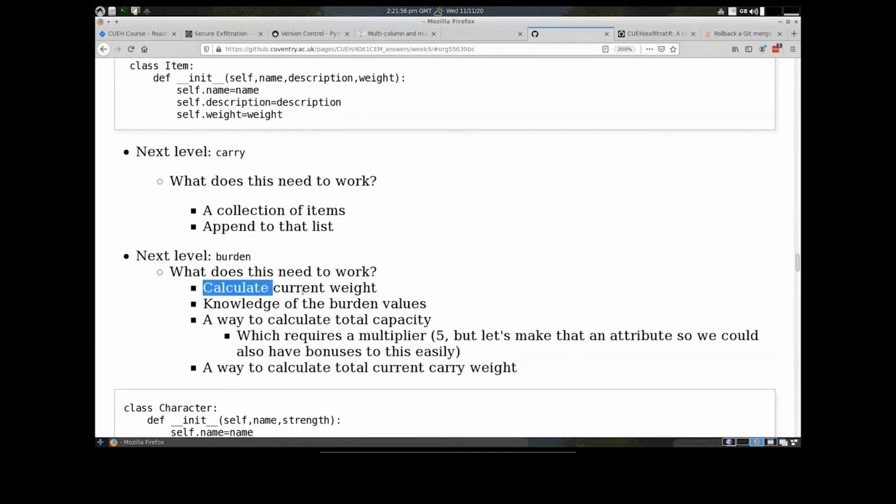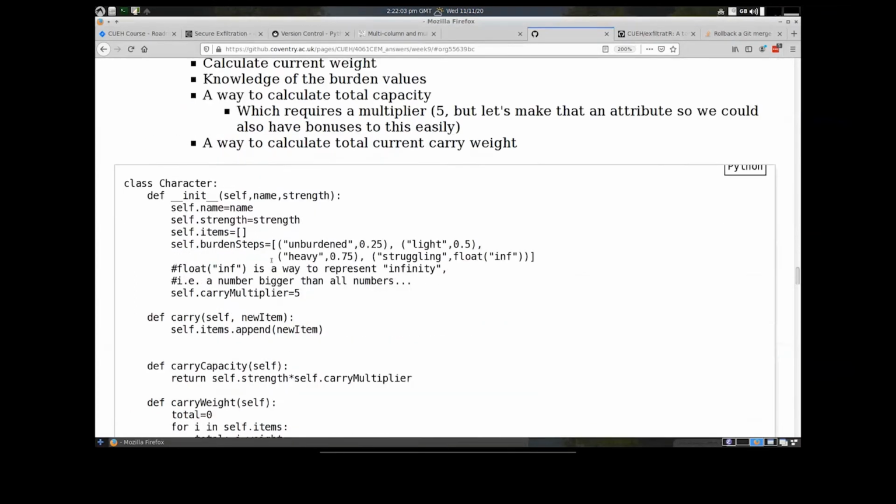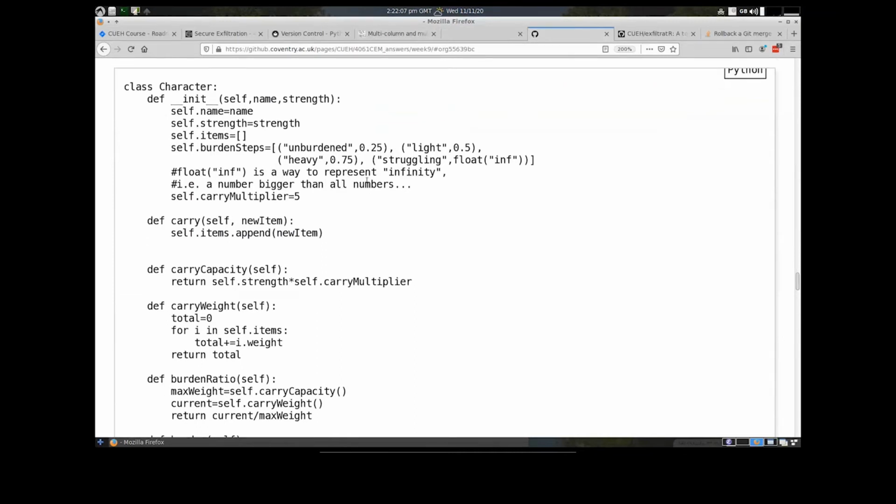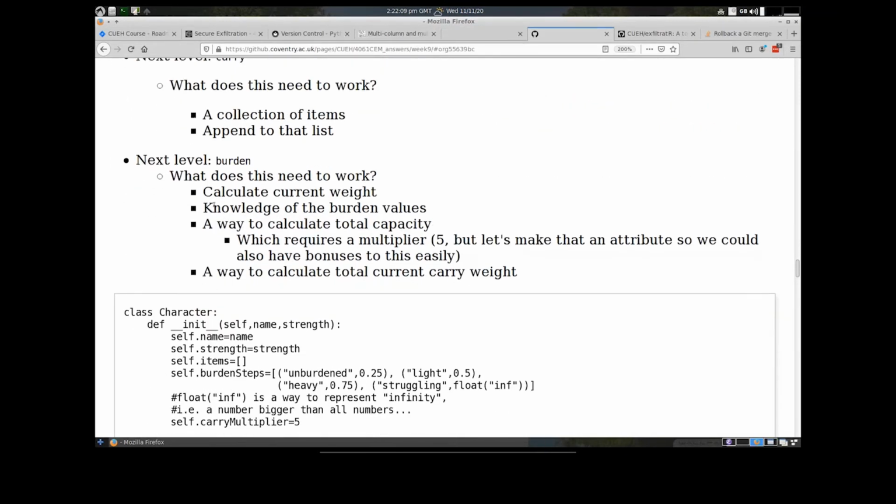That's a duplicate. I've written that twice. Current weight, current total. Yeah, that's the same thing. So yeah, I've just duplicated one. I was excited.